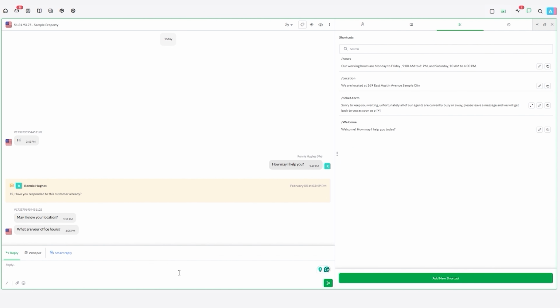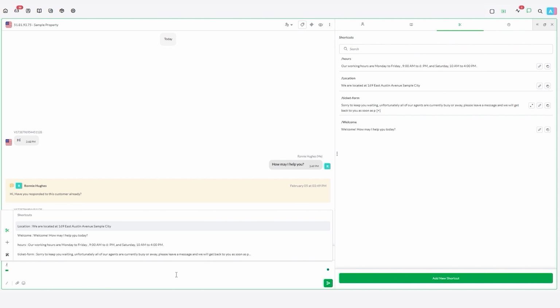and to use a shortcut, type in /, followed by the shortcut's name. You can also use / to search for keywords within your shortcut content. This is useful if you have a lot of shortcuts and can't remember the naming convention.